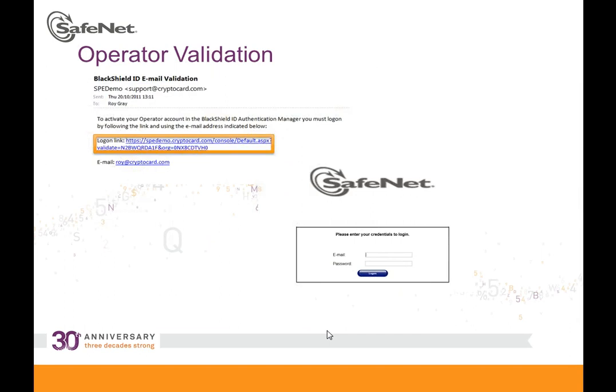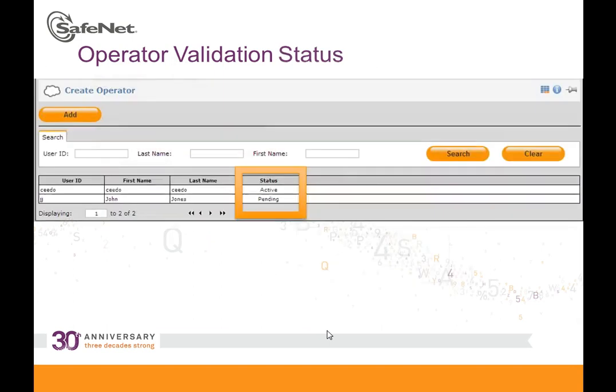Now, if you take a look at the URL, you'll actually see there is a validate code. The user must click on this link, log in with their email address and the code from the token that they've just enrolled in order for their account to become active. Under the validation status, you can see that we have one user that's active, and one user that's pending. The pending user has not completed the token enrollment and the operator validation, so they will stay in a pending state.